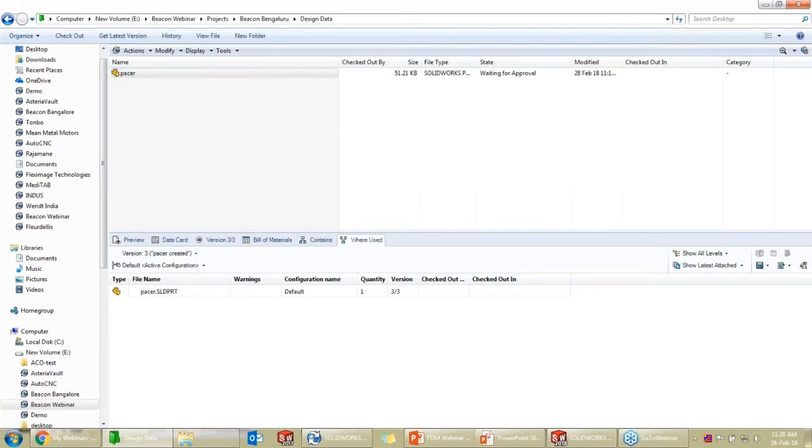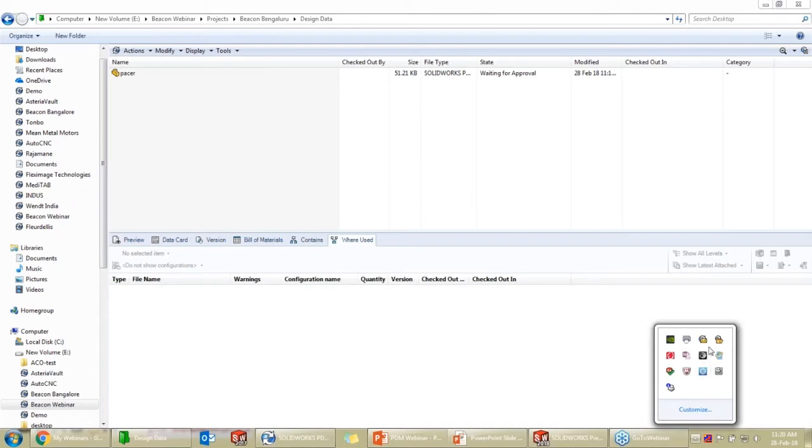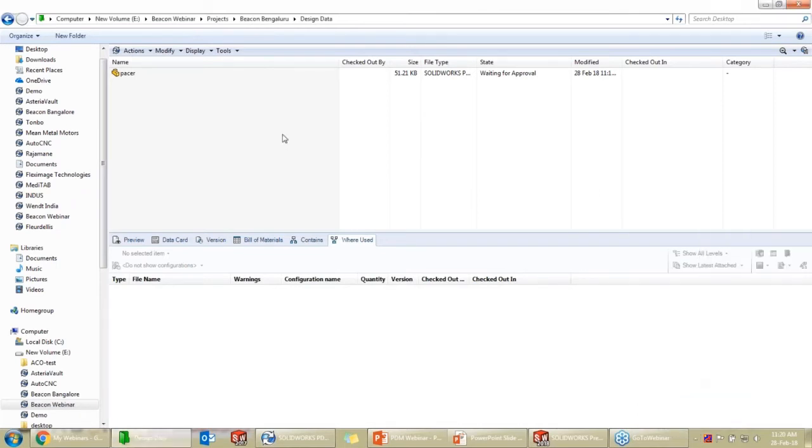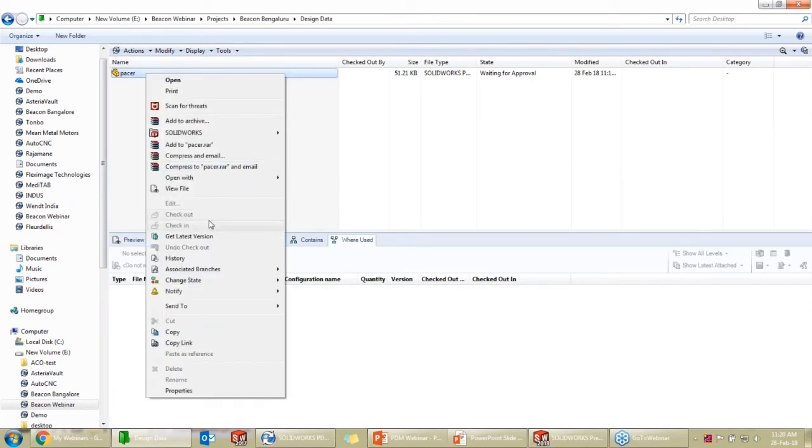This basically means that the permission on this particular file has been changed from the designer's hands to the manager's hands. Right now, I have logged in as a designer. You can see that the check-out or the check-in has been grayed out. This basically means that I have no permission anymore to work on this file. But I can open it, only as a read-only file.